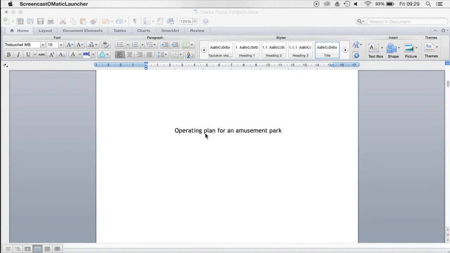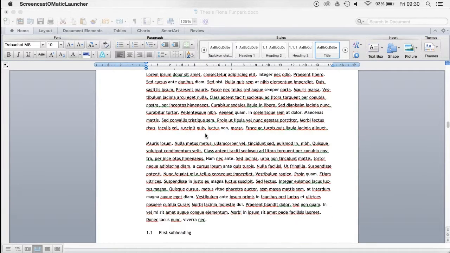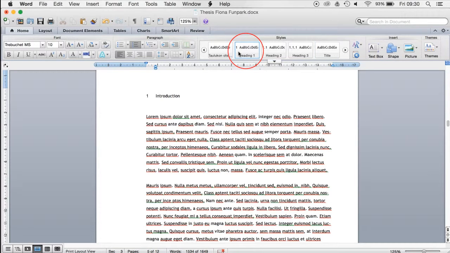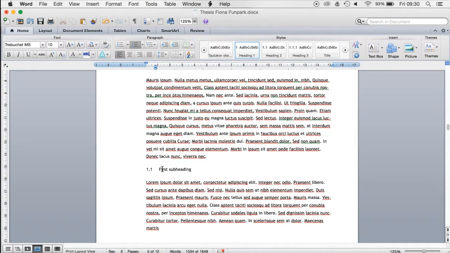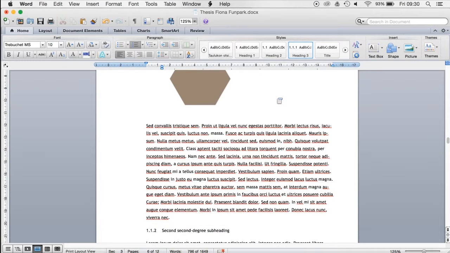We have this thesis here and we're going to scroll down and check the headings first. Put your mouse on each of the headings and make sure the style is right at the top in the Styles tab. Heading 1, Heading 2 for the first subheading, and Heading 3 for the first second degree subheading.